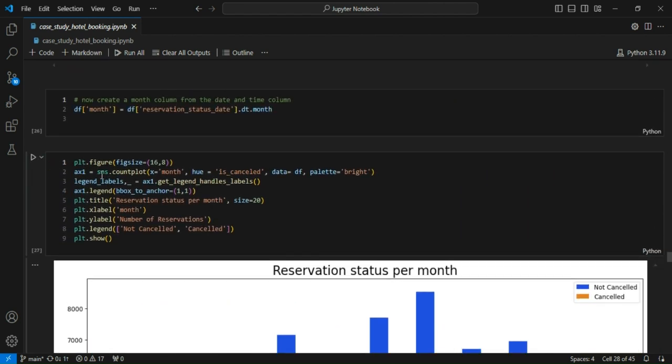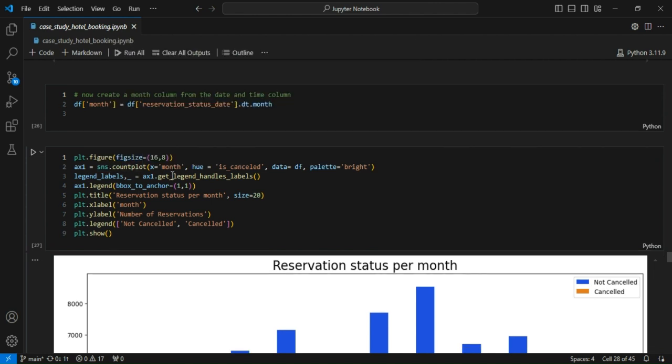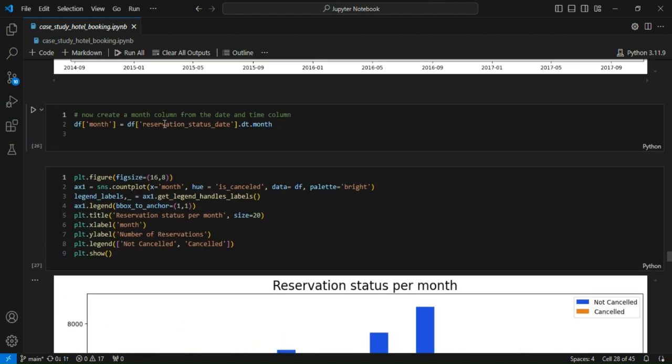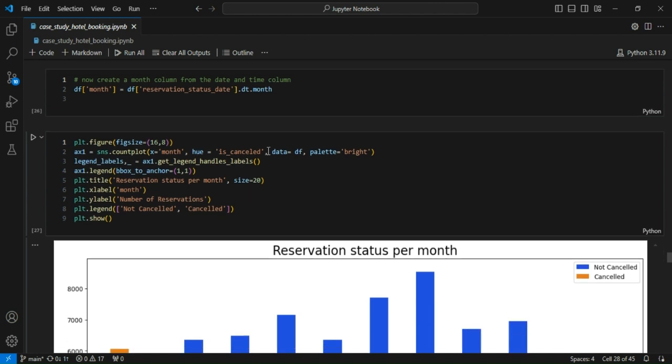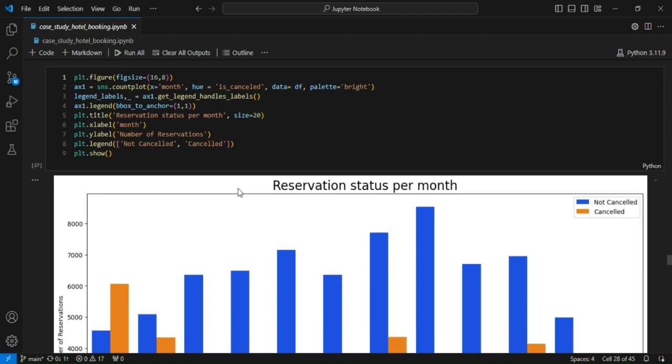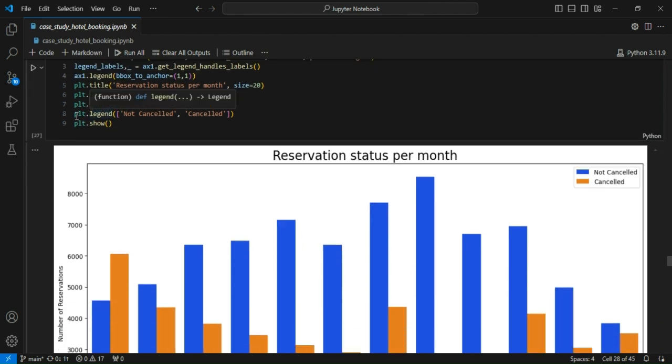I would like to show you that we are using sns.countplot. In x we are using the month, the month we have extracted into the column which we have created here, and here we are using is cancelled as the hue, with df and the palette bright. We are using the legend box to anchor one by one. We are using the title reservation status per month, x label month, y label number of reservations, and we want to make the legend for not cancelled and cancelled.